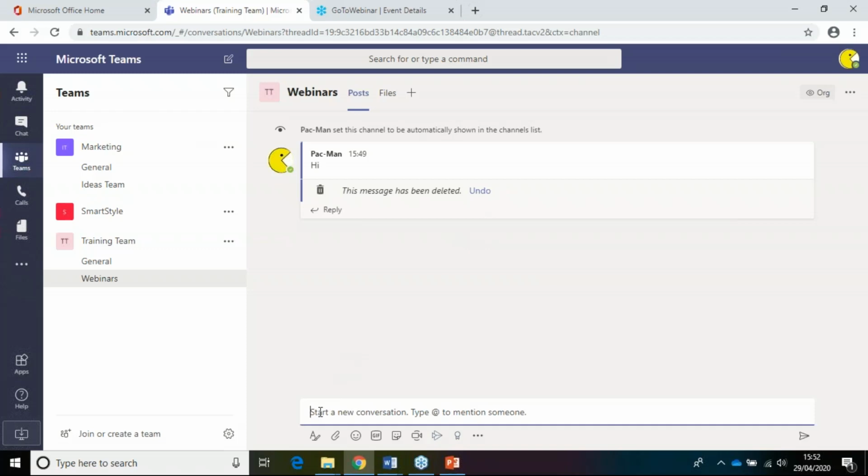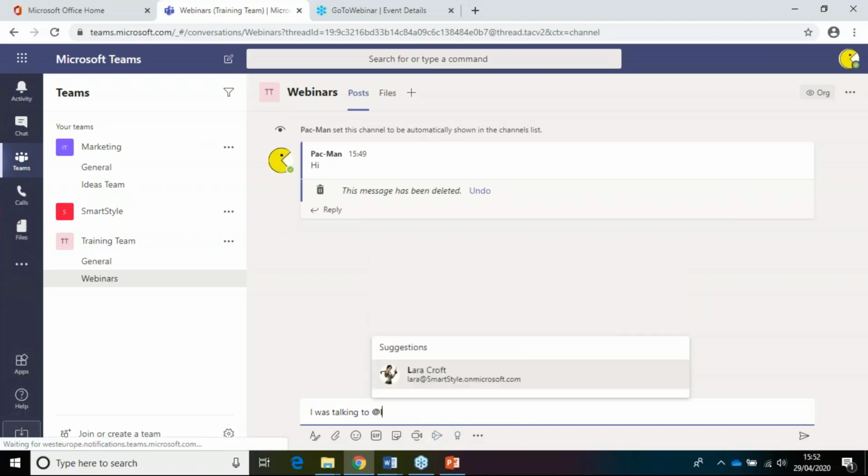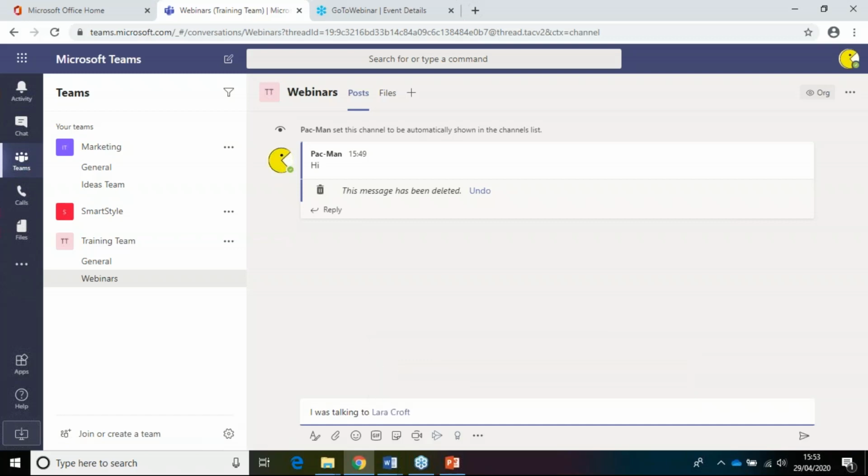So the app mentions that we were talking about. Start with an @ sign and then start typing the person's name. So just type in an L. It's narrowed down that suggestion for me. And send that through. So quite straightforward when you're working with posts and replies.